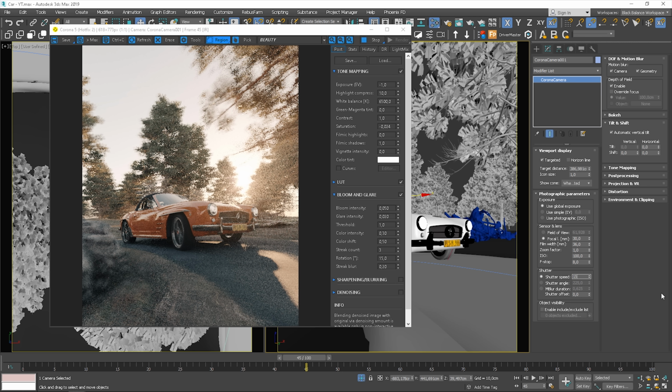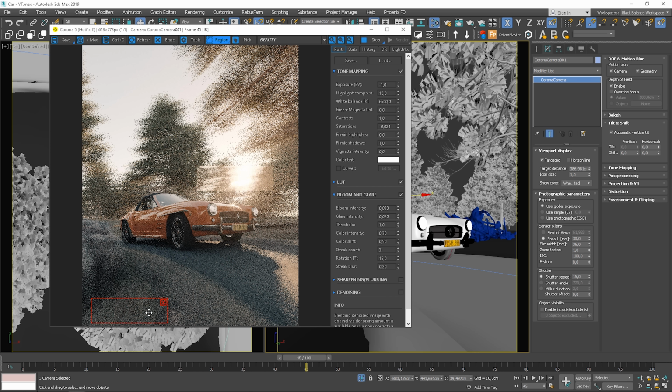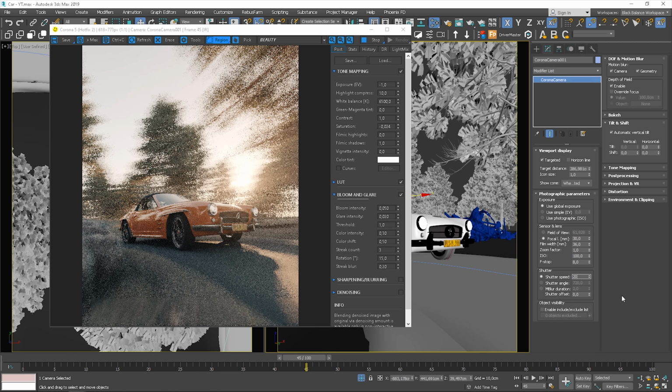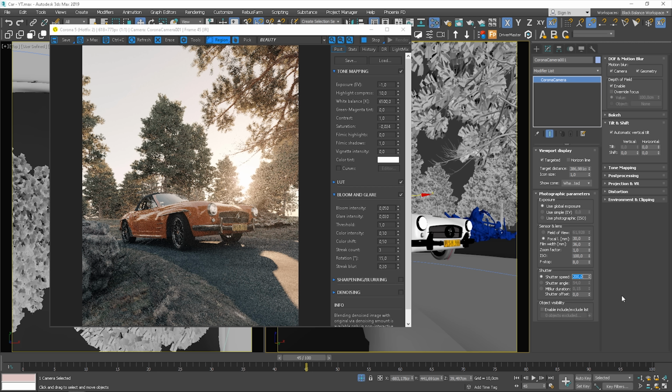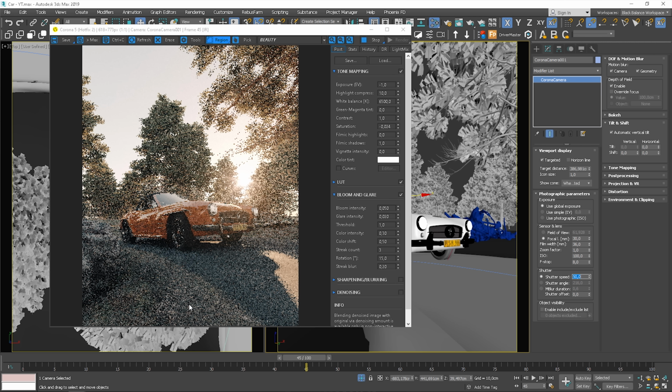I decrease it to 15. In this case, the motion blur effect will be much more noticeable. On the other hand, if we change it to 200, the image will be much sharper now. I think something around 50 will work the best here. It depends how fast your car is moving.